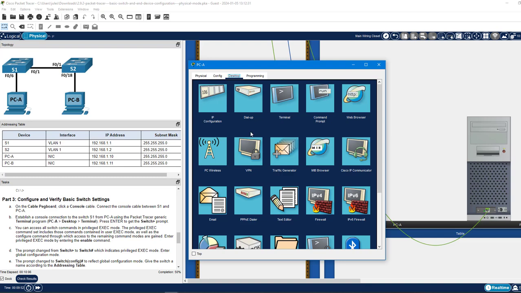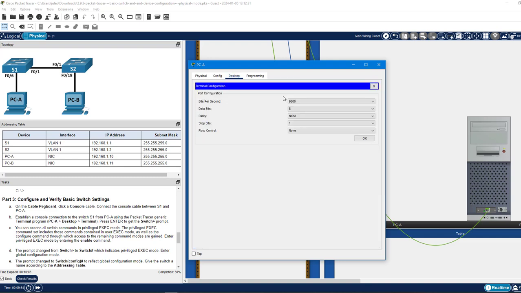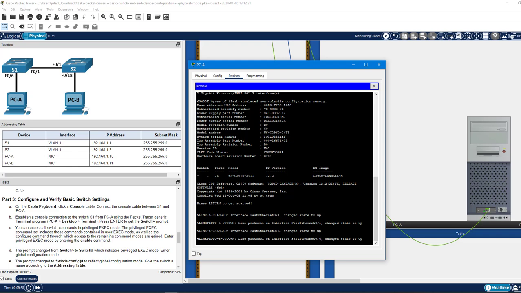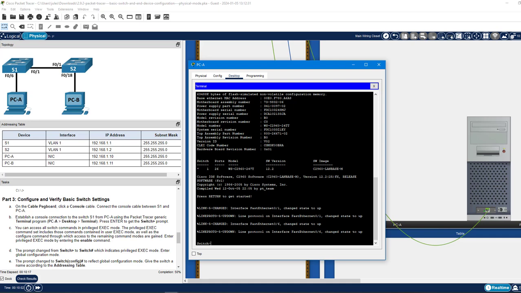Once we've done that, now we will establish the console connection using what's called a terminal emulator program. So on the desktop of PCA, click on the terminal program, just accept the default settings by clicking OK, and we are now connected to the console port on switch S1, configured with factory settings right now. So we want to make some changes. We see our prompt is a greater than sign, and we see the factory default name here.